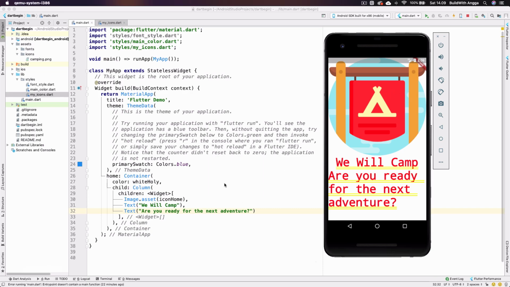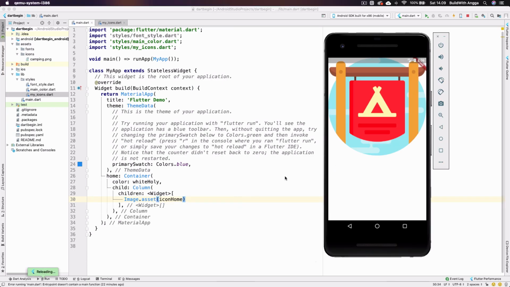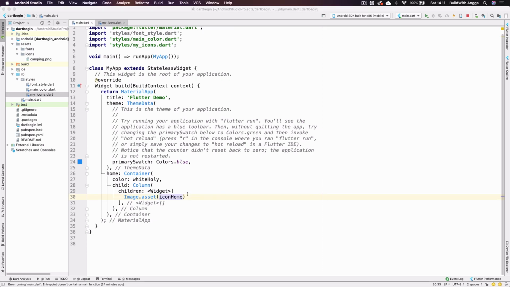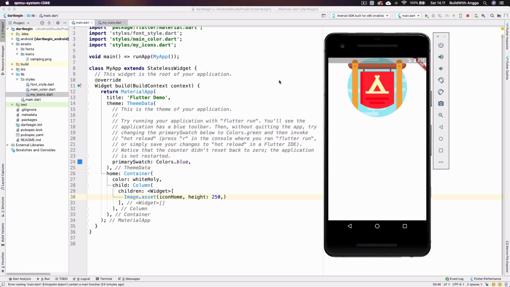I'm going to delete this text, I think it's annoying. Yeah, this is our image. And then how do we customize this image, such as the width and height, if we want to make it a little bit smaller? It is pretty simple. You can give another parameter here, which is height, and we can customize it to 250. We can refresh, save it, and then you're going to see something here.